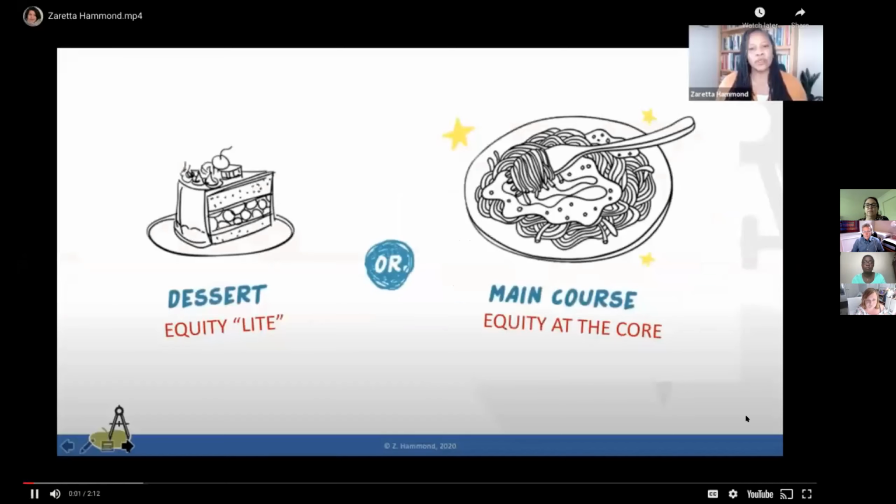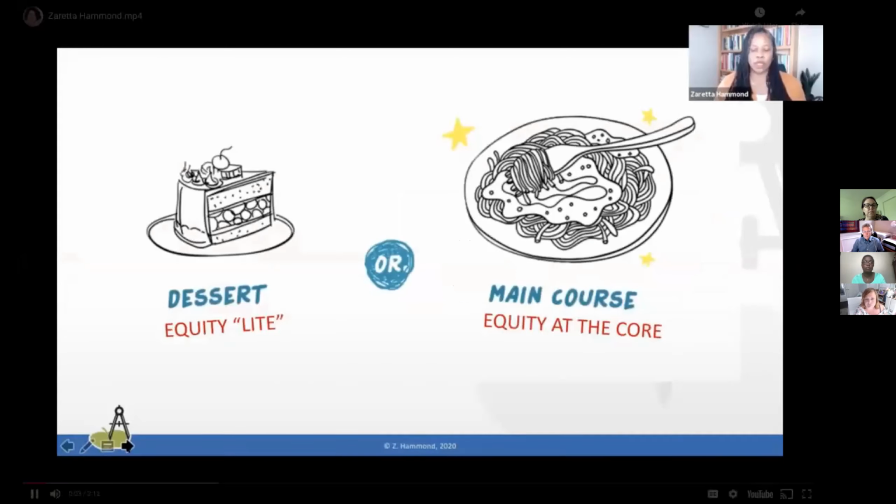Instead, we need to be thinking about how is equity at the core? How are we maintaining that lens and sharpening it so that we are continually helping the student who is furthest away from opportunity get closer?